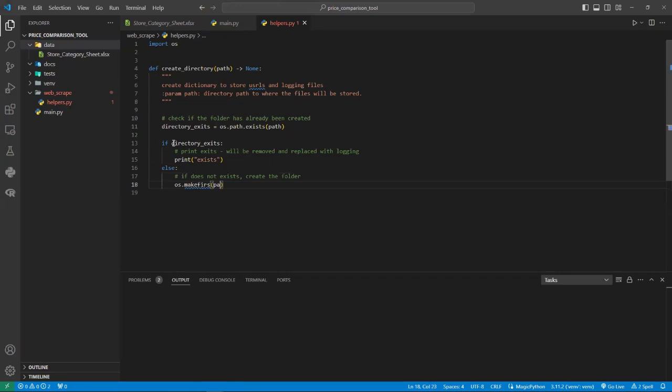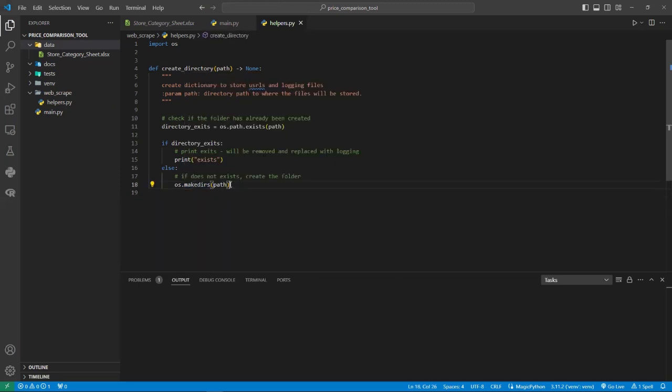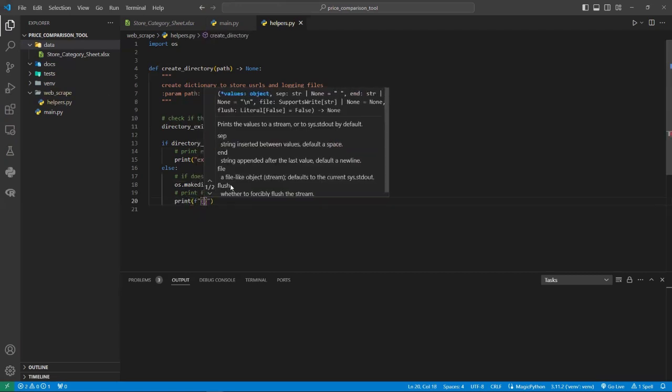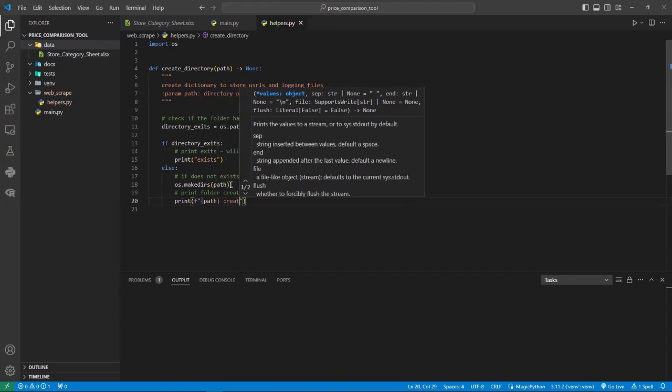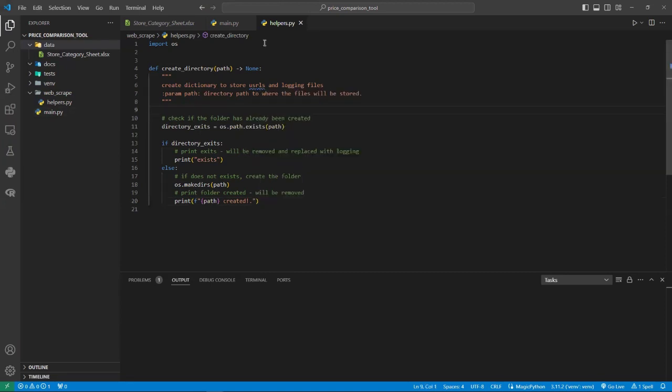All right, so the path. What this function does essentially is make a directory with this path. And then we're just going to say print folder created, and just like before, this will be removed. And then we're going to say print, using an f-string, the path and then created. All right, so that's the first function that we've created, and we're going to use this in the main. So let's jump to it.